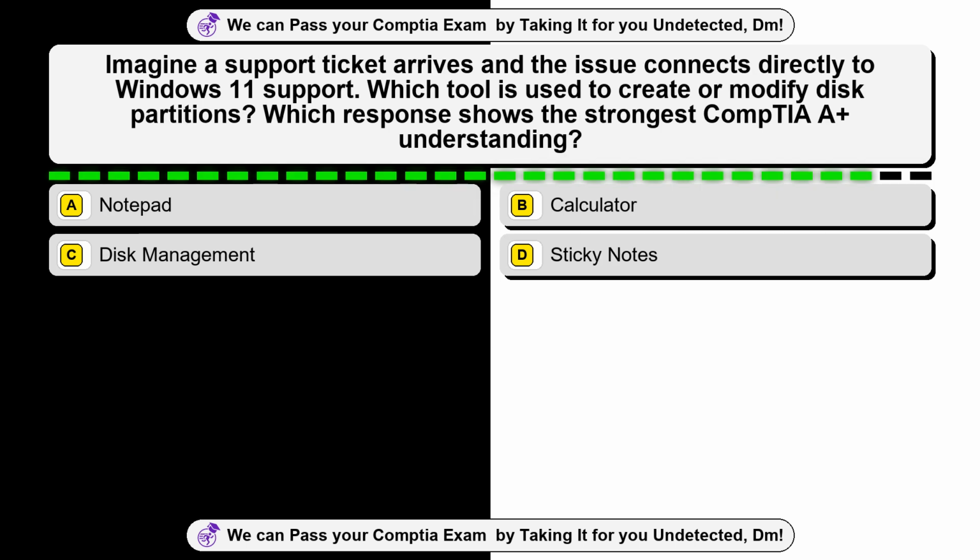Question 14. Imagine a support ticket arrives and the issue connects directly to Windows 11 support. Which tool is used to create or modify disk partitions? Which response shows the strongest CompTIA A+ understanding? Option A, Notepad. Option B, Calculator. Option C, Disk Management. Option D, Sticky Notes.